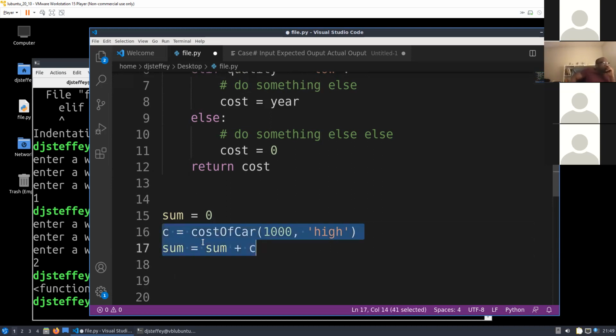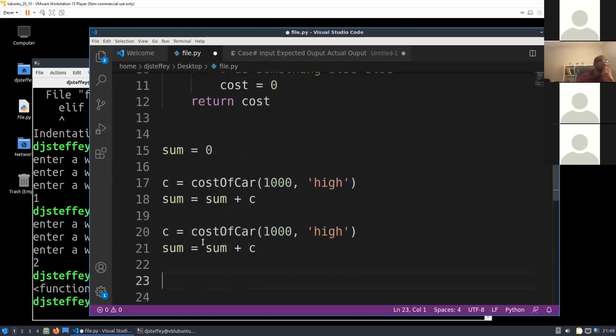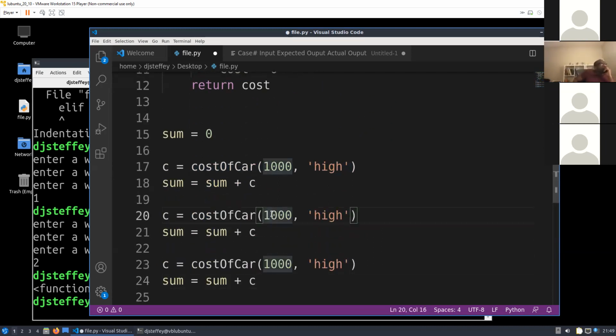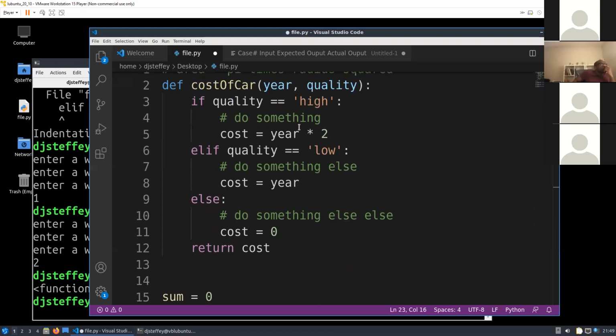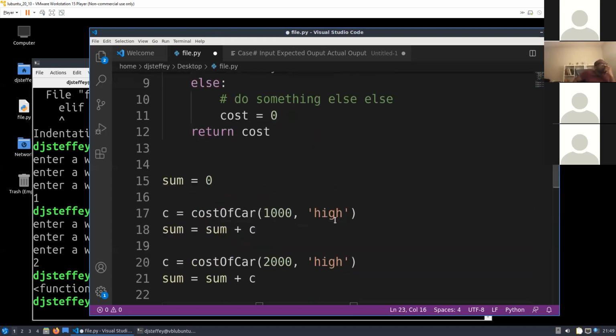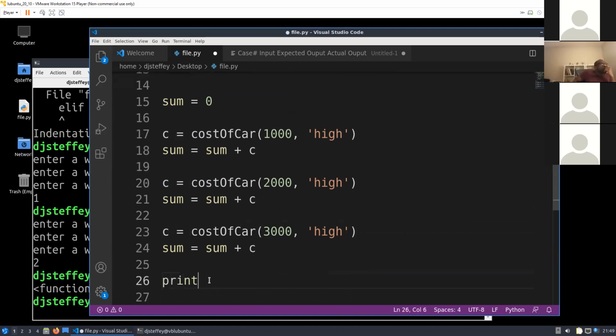Now I can do that as many times as I want. Say 2,000, 3,000, right? Each time through here, I'm calculating the cost of a new car. These are all different cars that I'm getting the cost of. The return value is saved in this variable, the C is equal to the return value, and then I'm just adding that onto the sum. At the end, I can just print out the sum.